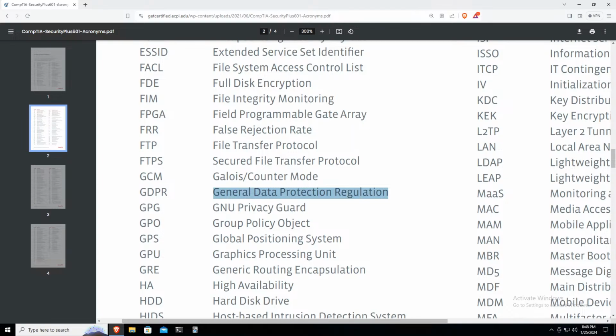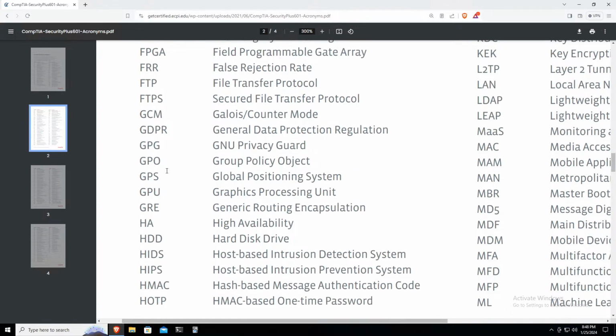GPG, GNU Privacy Guard. Let's keep going. GPO, Group Policy Object. Group Policy Manager does exist on Windows systems, and I think group policy editor is the term I was looking for.